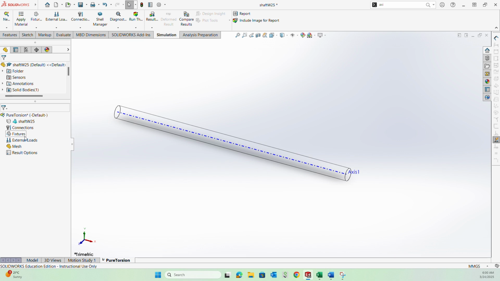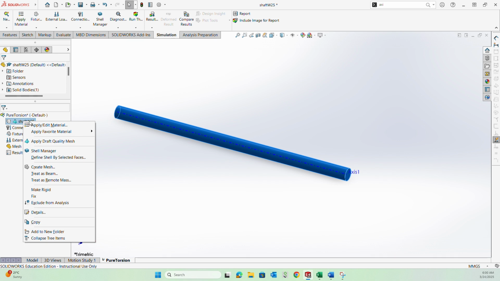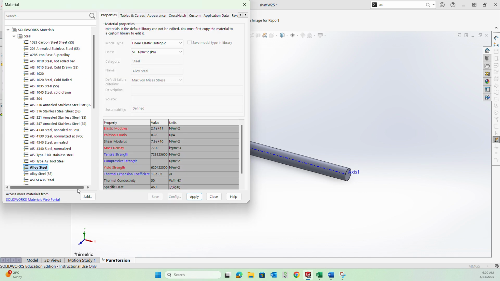Right, so once we have done this, next I created the study, and this is a static analysis, so I just chose the static portion. Then the next step is to apply the material. Without this, the analysis will not know which material the shaft is made from. So I will select the material as AISI 1020. Again, I'm just keeping the units in megapascal for everything. So I'll just say apply for this, and then after that I will close.